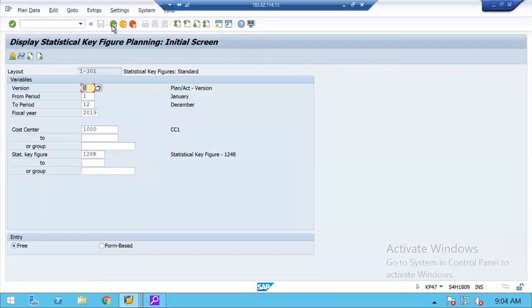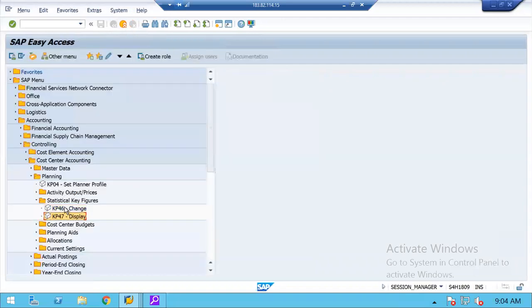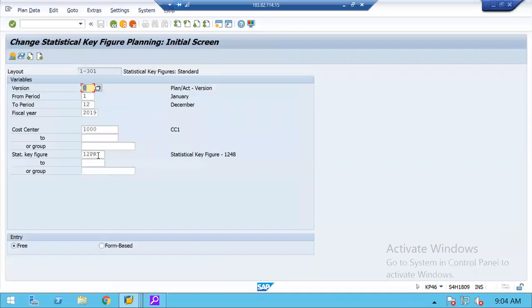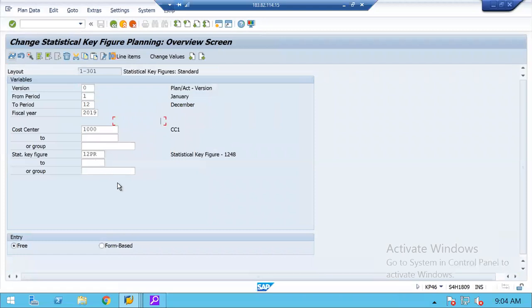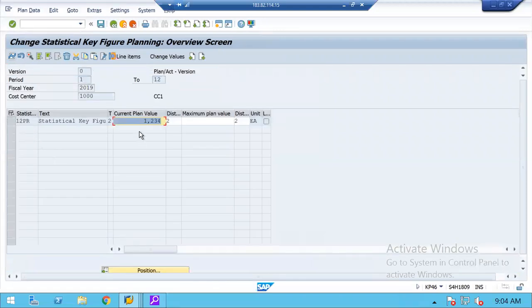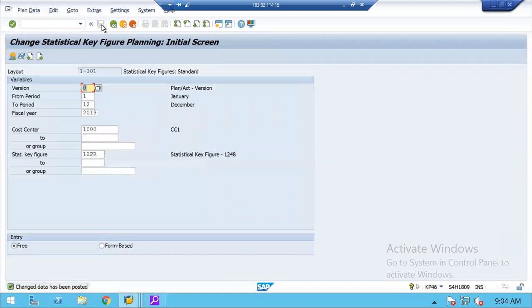Okay, if you want to add further, of course you can add as many times as you want. KP46 again. Now here go to the overview and you can see the amount here. Again, I can change the amount to 5000. You can change as many times as you want. But here the layout we have considered is a different one.